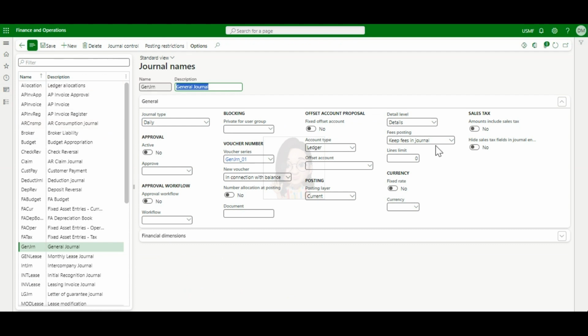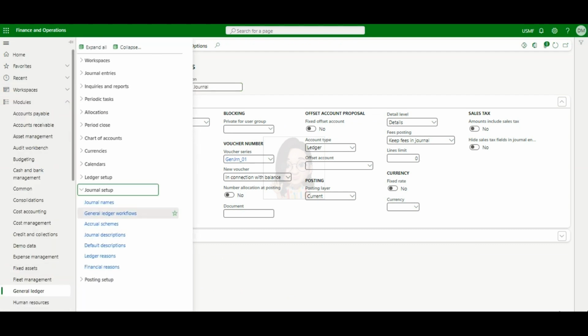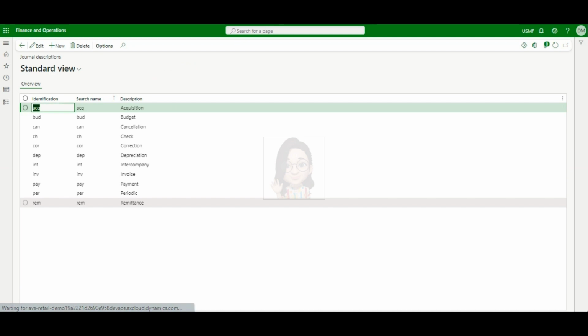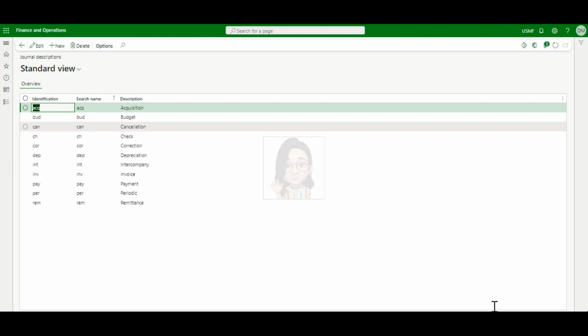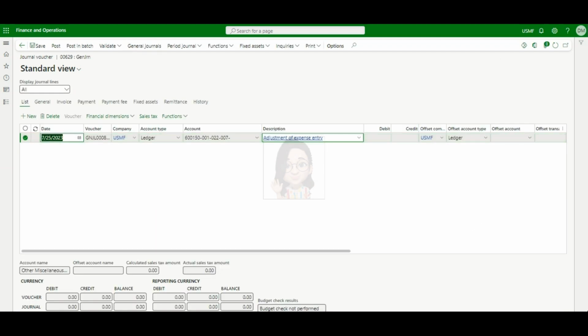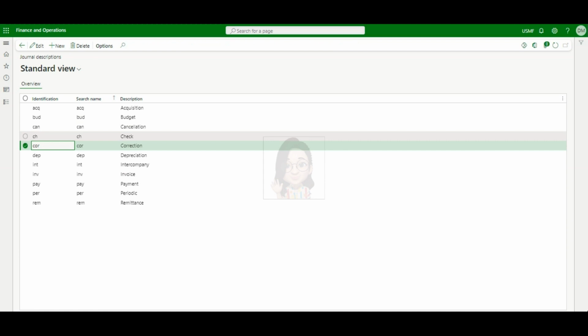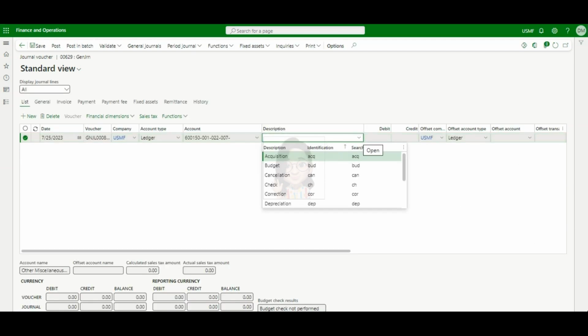So if we go to general ledger, we have journal setup and journal descriptions. Here, we can enter or set up a default journal description that we can use periodically when we are doing transactions. So for example, let's make use of this. So let me just cut this for us to see that this is where we are getting the value coming from this description field.